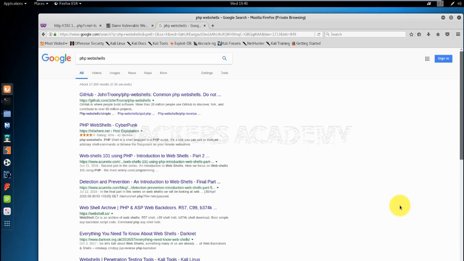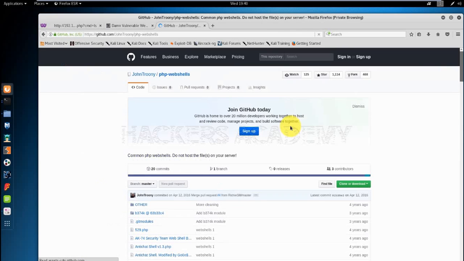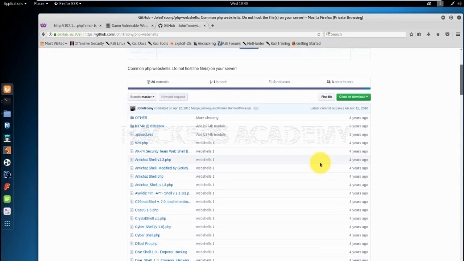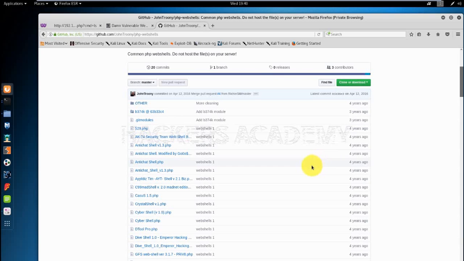If you go to Google and look for PHP web shells, you'll get a number of links. All of these contain web shells of different variety and different complexity and different functionality. I'm going to go to the first link on GitHub, and all of these shells that you see here, if not all of them, most of them, are web shells that are commonly used by bad guys. So these are web shells that you see on hacked systems. The C99 shell, for example, a few years ago was a very common one.